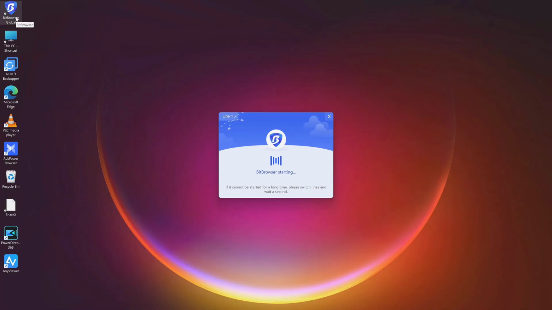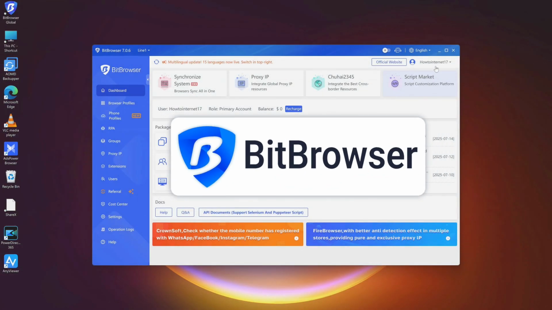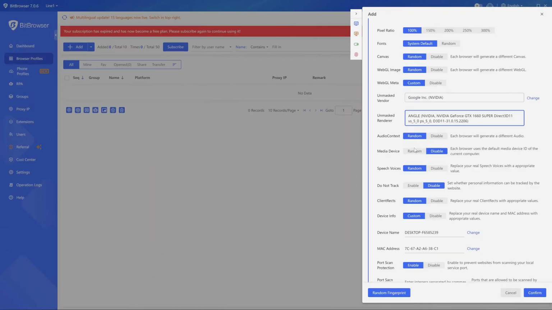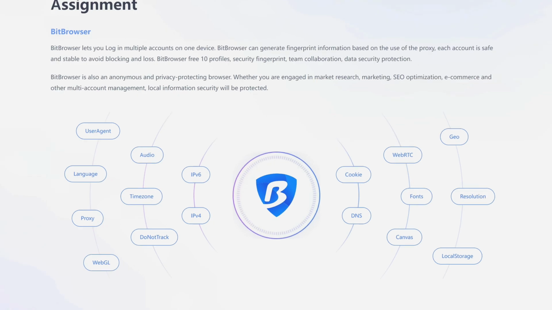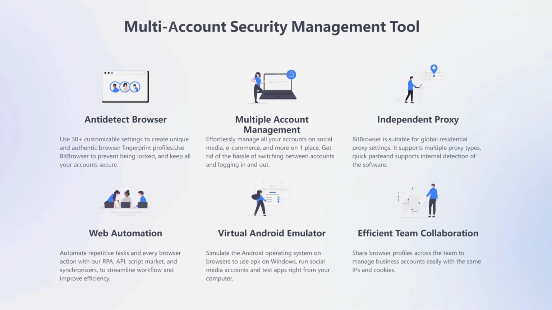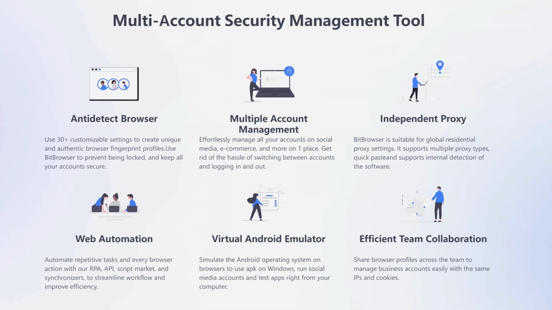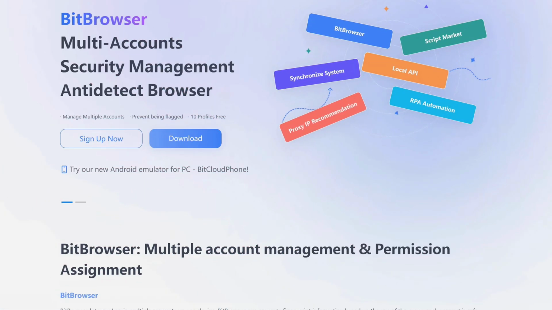Hey everyone, today I'm going to show you BitBrowser, which is honestly one of the most impressive anti-detect browsers I have tested recently. Now if you have been struggling with managing multiple accounts across different platforms without getting banned, this video is going to be very helpful. So what exactly is an anti-detect browser?